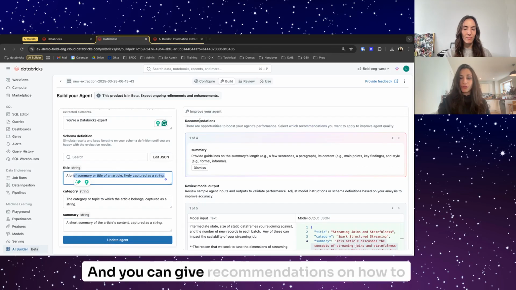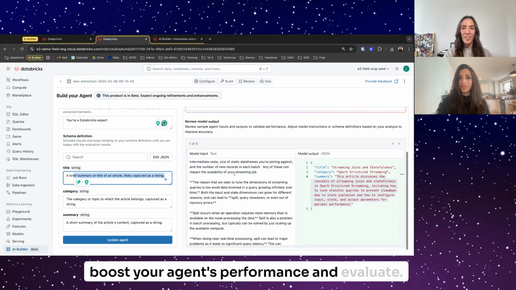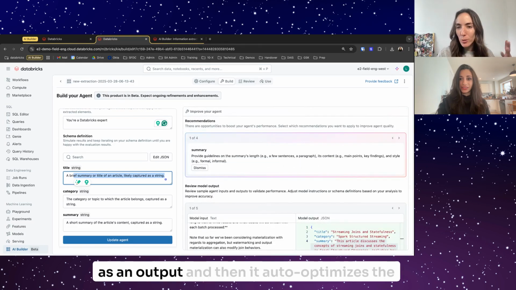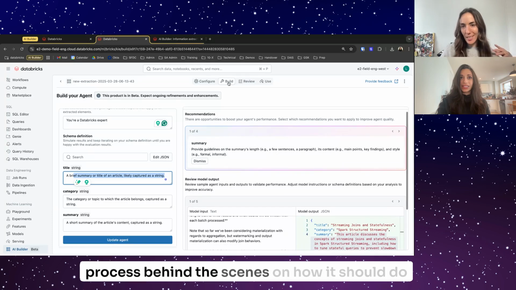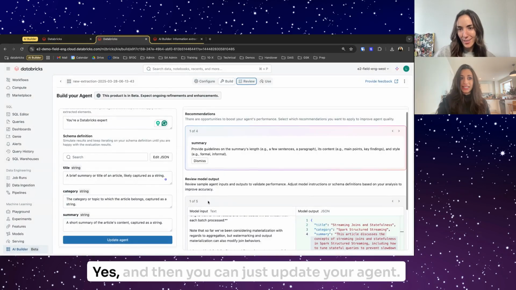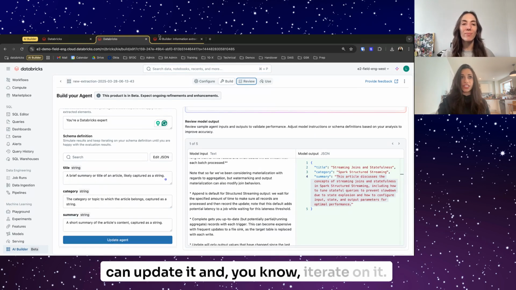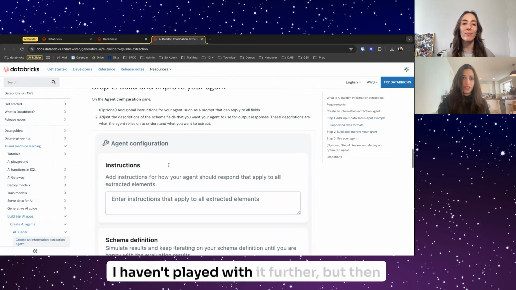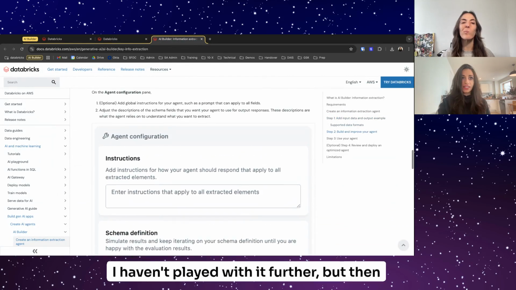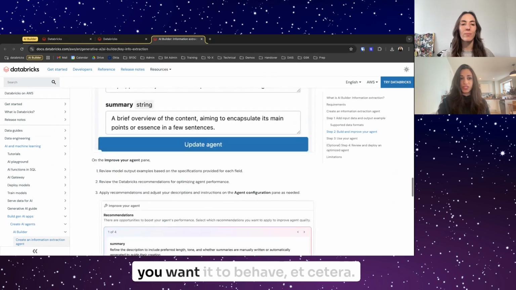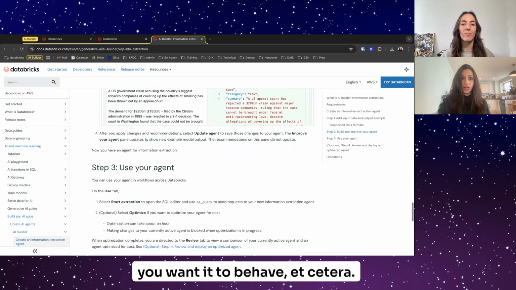And you can give recommendations on how to boost your agent's performance. And then evaluate: you just give the input, what you kind of expect as an output, and then it auto-optimizes the process behind the scenes on how it should do that. Yes, and then you can just update your agent. Then you have an option to review it, and you can update it and iterate on it. I haven't played with it further, but here, if you want more information, you can look at how you can improve the agent, how you want it to behave, etc.